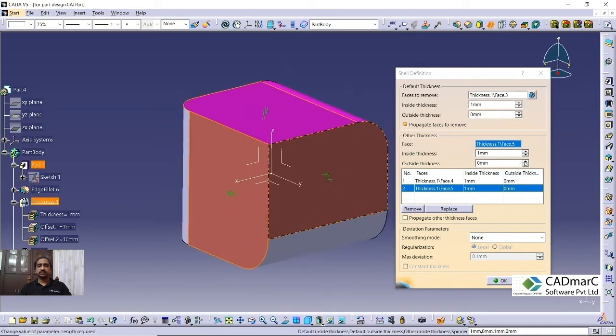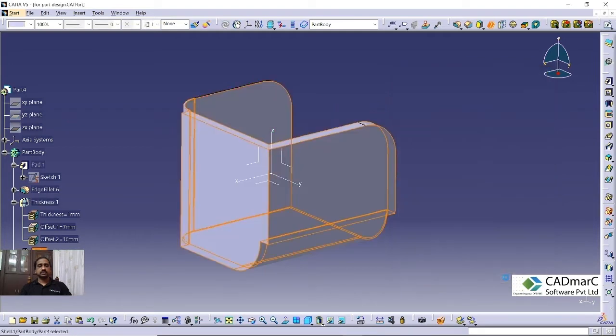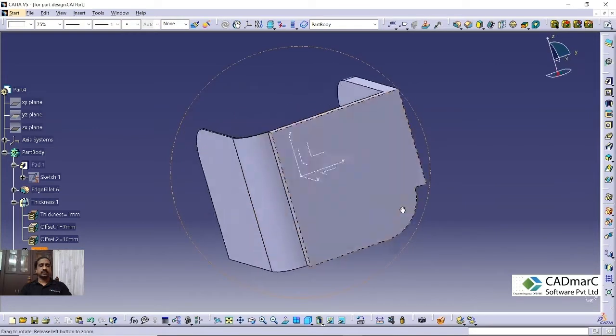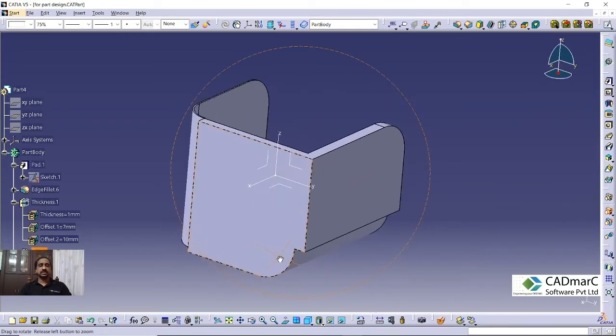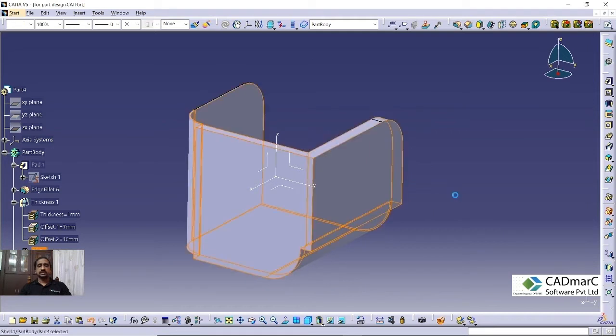I am giving some value for the outside thickness. So 6 mm or 7 mm we can give. And for the other one also, I'm giving 9 mm, so you can see. So this will be the final result. This is the update in the shell toolbar. So I'm just deleting these two things.